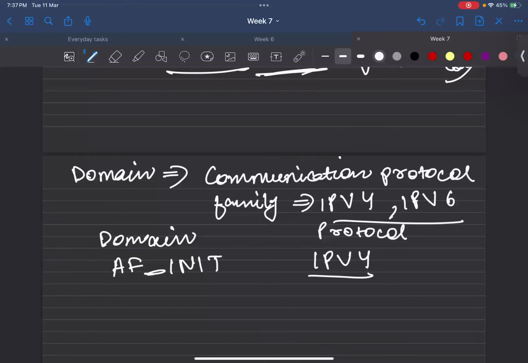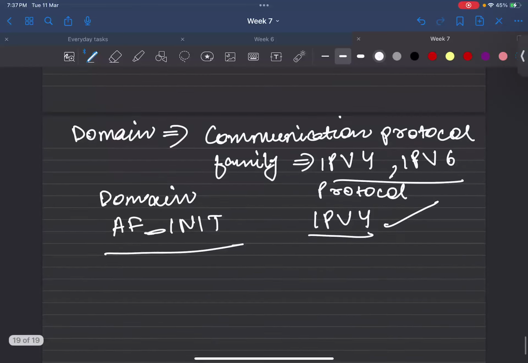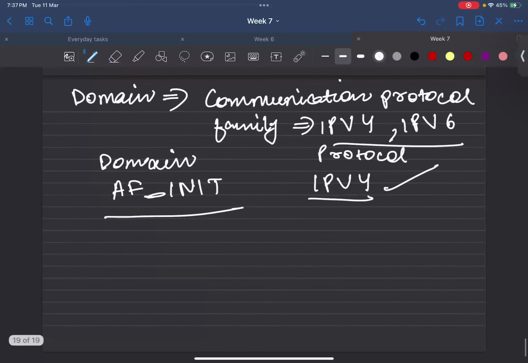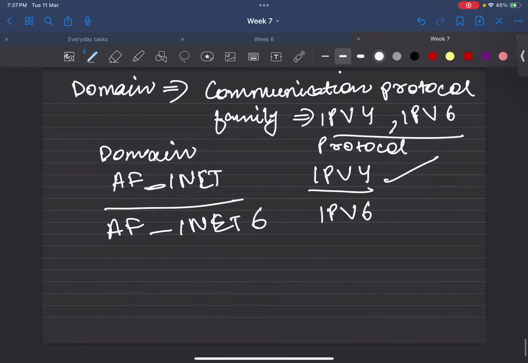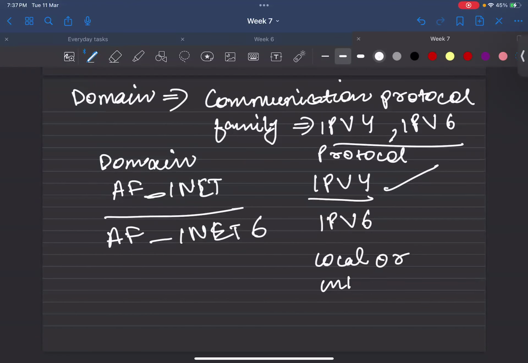Basically, if I have to mention that I am using IPv4, I have to write AF_INET. Similarly, if I have to use IPv6, I have to write AF_INET6. That's how I'm representing them. And suppose I have to do local or inter-process communication, basically within that system, that's the domain.